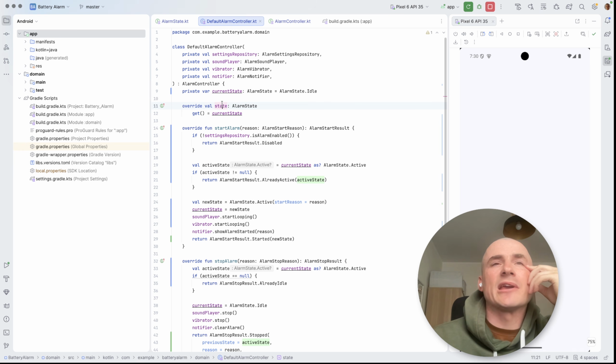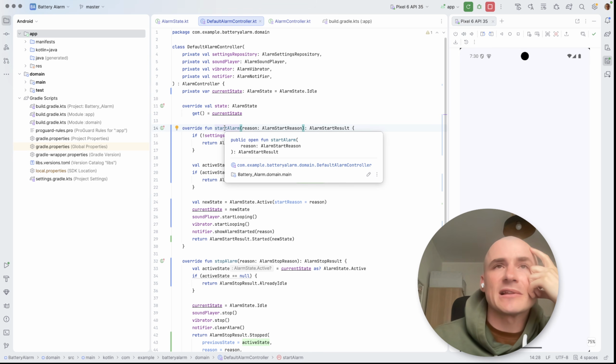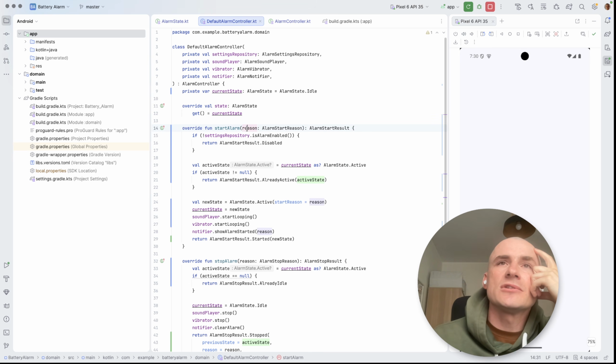So basically someone can get this state. Someone can start the alarm. The client of this class, the one who uses the class, should know about the reason why we start. What does it do first? Start alarm. We have a look if in settings it is enabled. If it's not, we return.